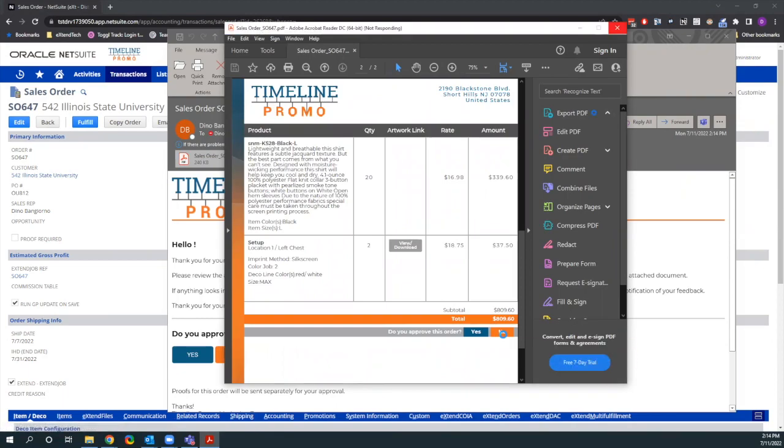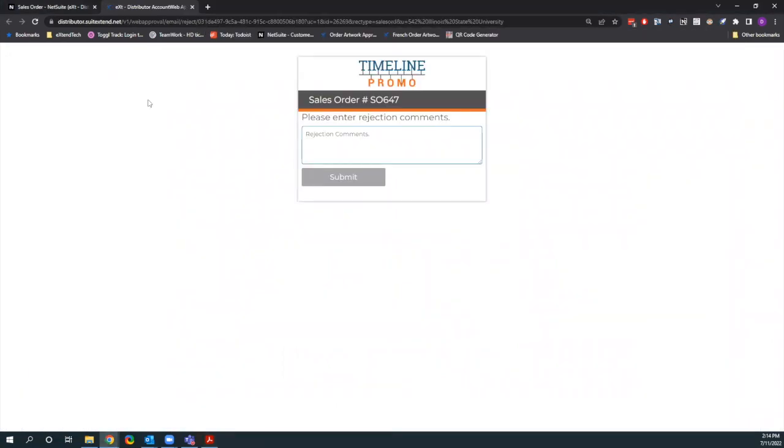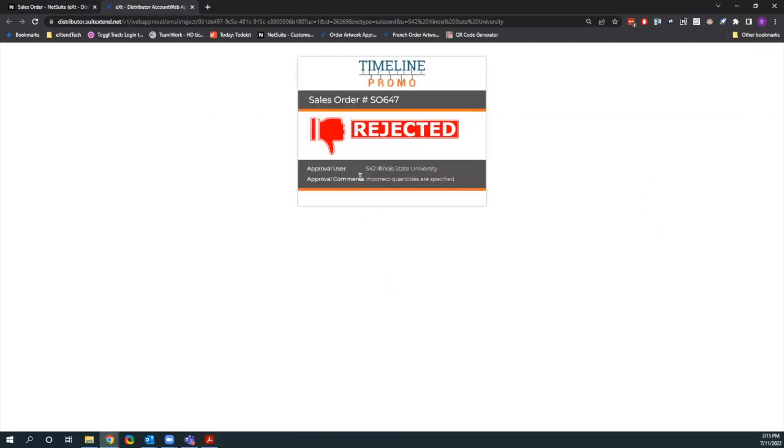of this order. As a result of having initiated that rejection, I'm taken to this landing page where I'm provided an area to enter some comments with regards to the rejection. I'm just going to state that the incorrect quantities are specified, and post that information back. Once again, as that data has been posted to NetSuite, the user will receive this confirmation page letting them know that they've rejected that transaction.